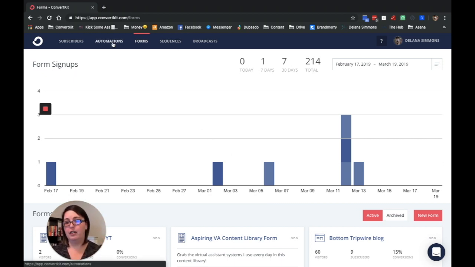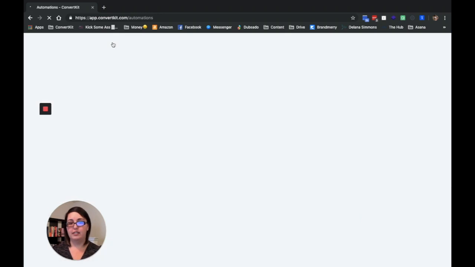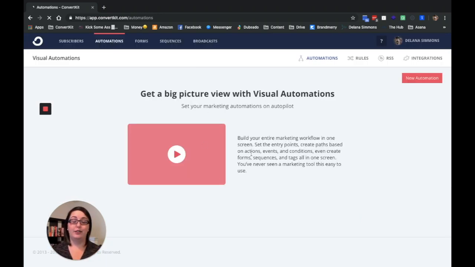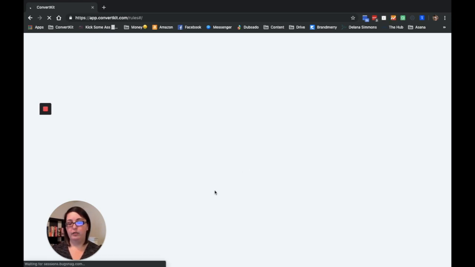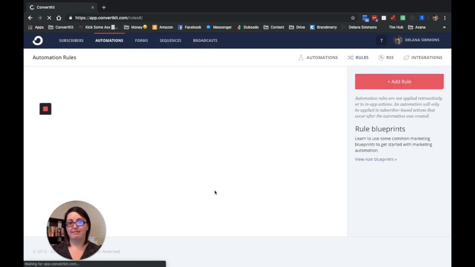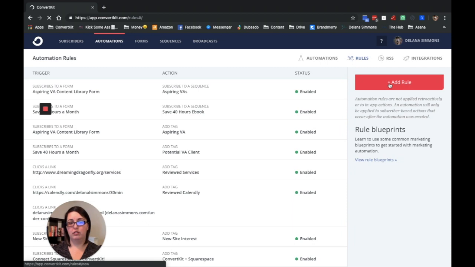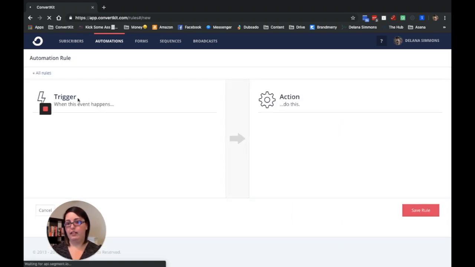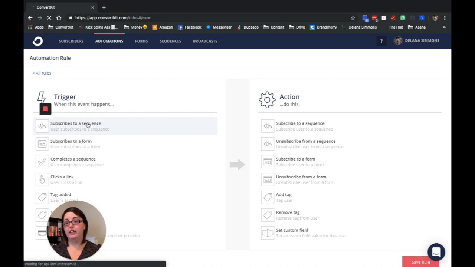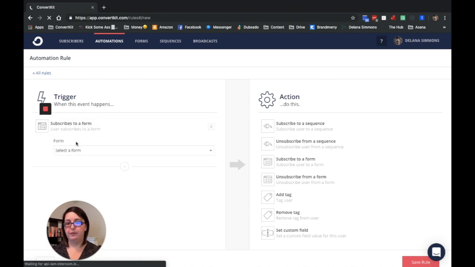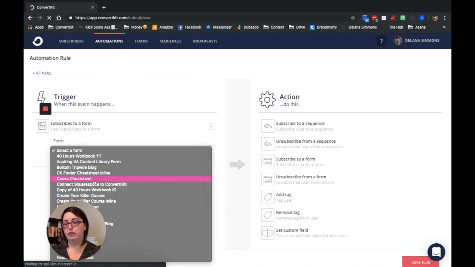So we'll start there. We'll get there by clicking on automations. And then you can see I don't really use the visual automations because I like rules. Once you're on the visual automations page, you'll click the rules button over here. And then we will click add rule. And then over here, you'll select your trigger, which is the if. If someone subscribes to a form, then you select the form.